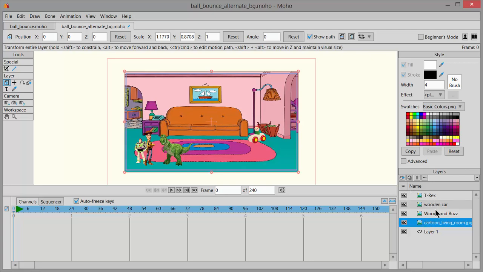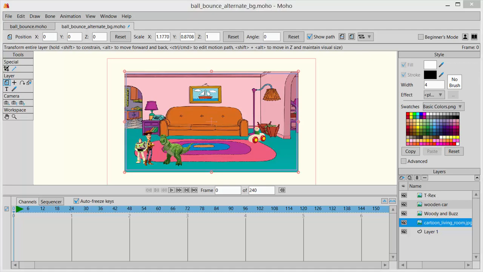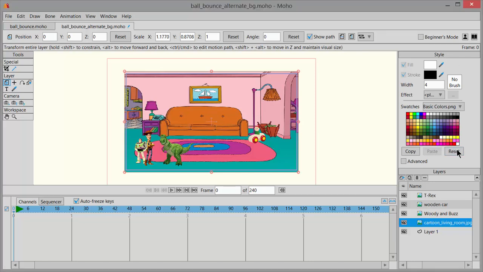And the nice thing about having additional props is that you could also animate them too. Remember, before you begin creating your background, go to the Style menu, click on the Reset button, and up here in the upper left corner, Reset All Tools. So put your environment together and have it ready. I'll pause now and continue in the next video.